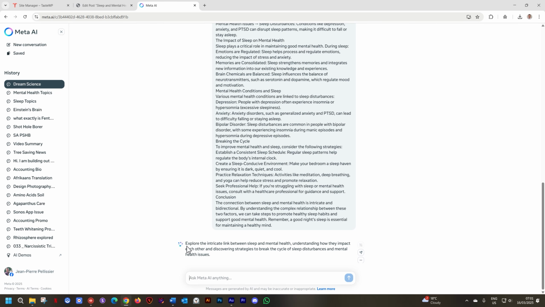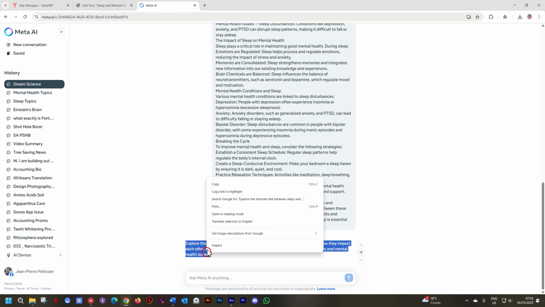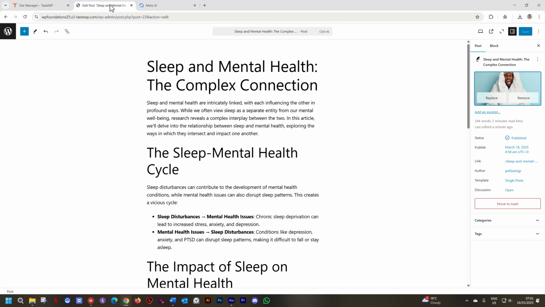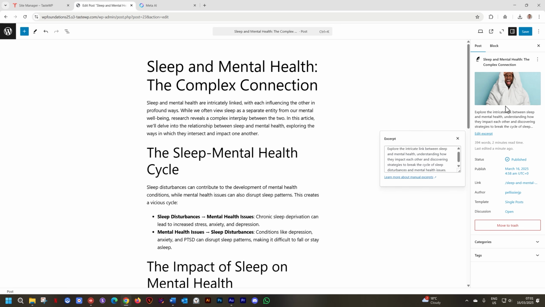Explore the intricate link between sleep and mental health, understanding how they impact each other, and discovering strategies to break the cycle of sleep disturbances and mental health issues. Good grief. Creating this, I sound like an expert. So I copy that excerpt. I come into WordPress, click on Add Excerpt, click in the box and paste, and just click outside so it's locked in. And now I have my featured image.